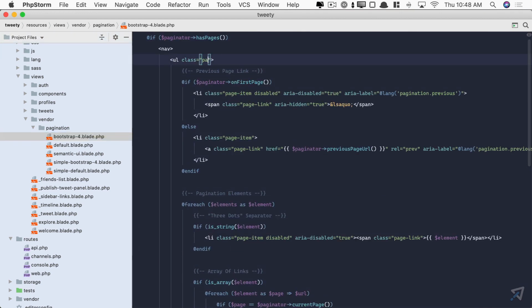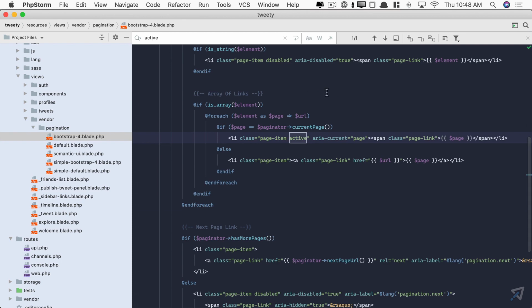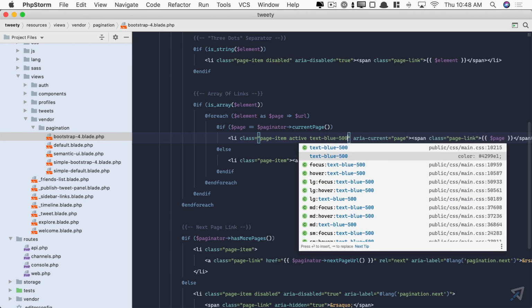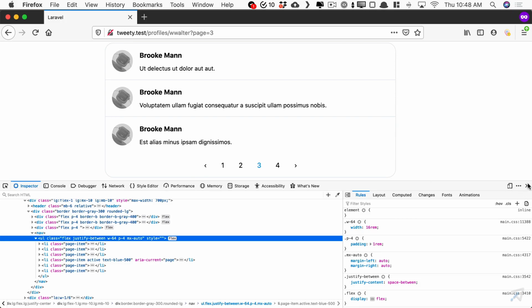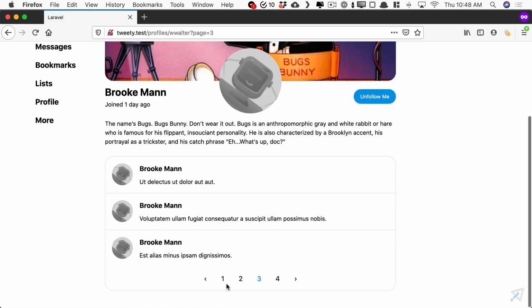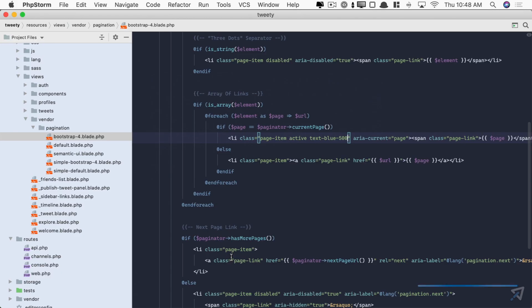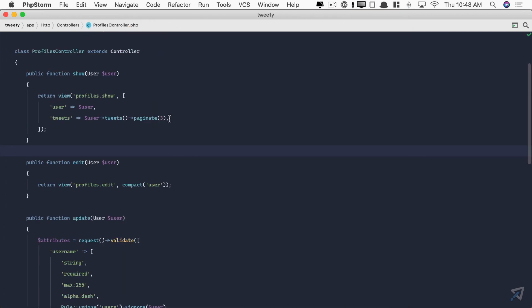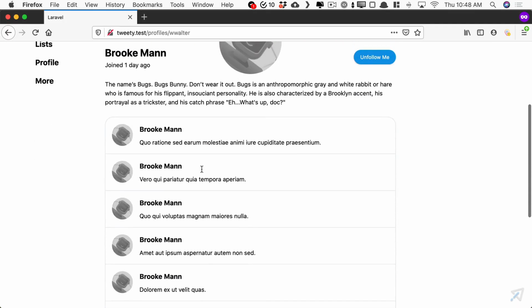So let's go ahead and paste in that styling, and then let's figure out where it's active. Right here, so we'll set a text color of blue and 500. Okay, give it a refresh, and now it works, as you see there. Okay, great. So if we come back to our profiles controller, let's bring this up to a fairly high number, like 50 tweets at a time. All right, so that looks pretty good.